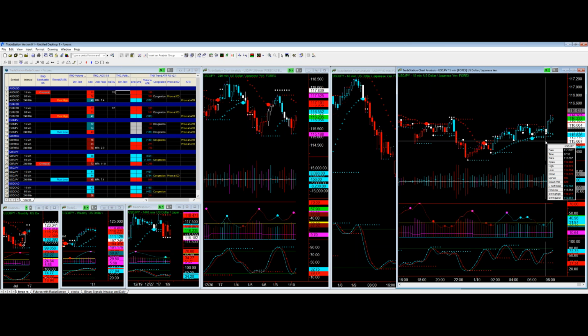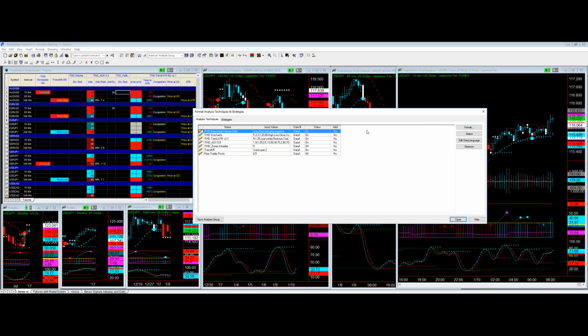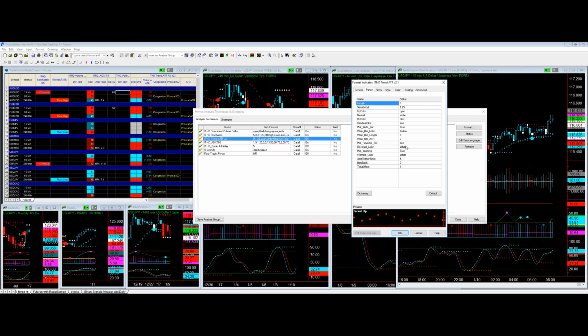Because it is at the low, okay, this is plotted at the bottom of the bar, then I know price should go up from that area. You can also change the color to any color that you want. For example, we could do magenta. Well, we'll do yellow. We don't have any yellow on there.